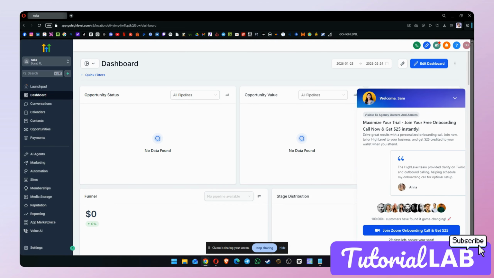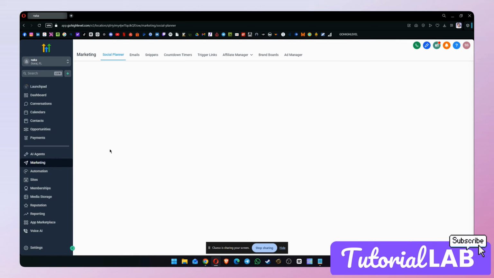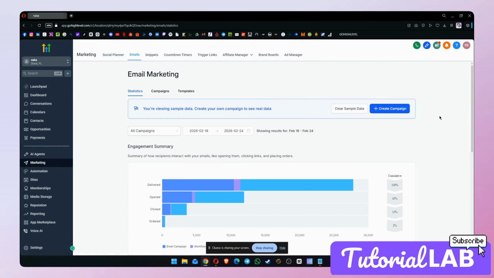our audience. Let's begin. On the Gohighlevel dashboard, we go to Marketing. You can find Marketing on the left side of the dashboard. Just click Marketing. Once we are on the Marketing page, we go to Emails, click Emails. Once we are on the email page, just click Create Campaign.